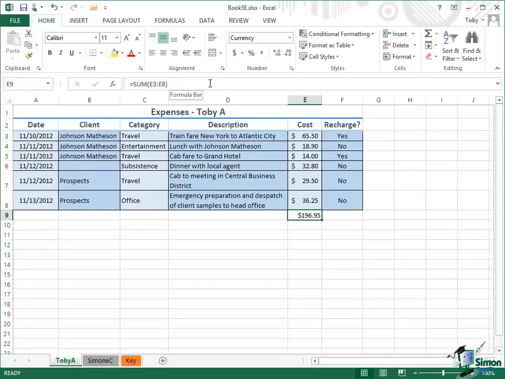Now the E3 colon E8 bit is similar to something we saw much earlier on in the course. It specifies a range of cells, the cells from E3 to E8. That's what's called a range. Sum is what's called a function. Excel has many hundreds and hundreds of functions, and sum is one of the simplest ones, and as the name implies, it's the sum of what's in the range, so it's E3 to E8.